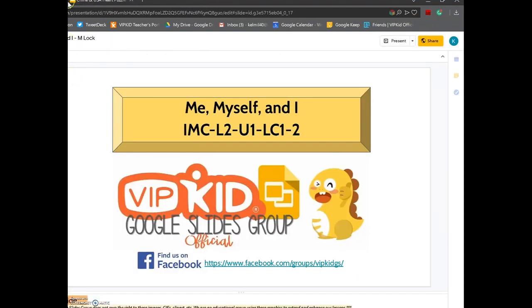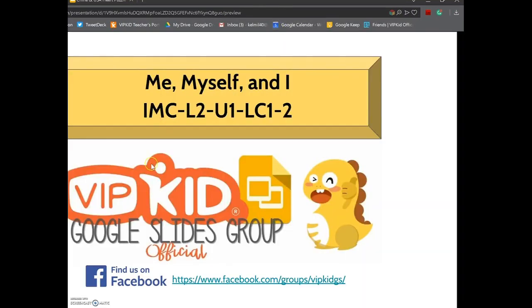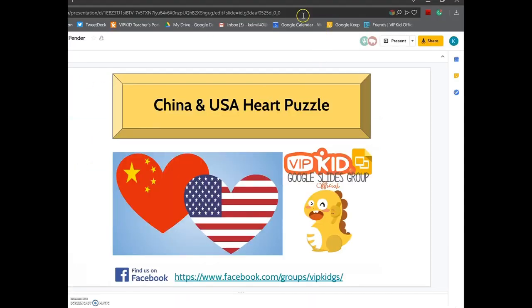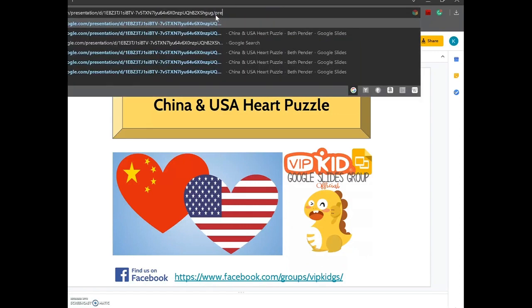And then this is a trick. I can't remember who I got this trick from off of the Facebook group. But if you will go and take this last part from where it says edit all the way to the end and type the word preview, it will put it into preview mode, which allows you to, you still have the toolbar, which I'll show you, but it's not quite so much in the way.